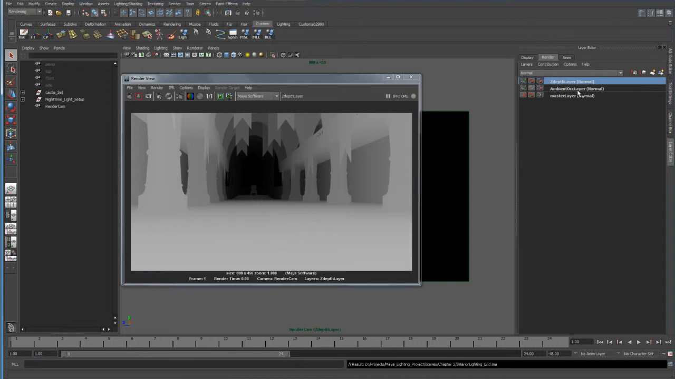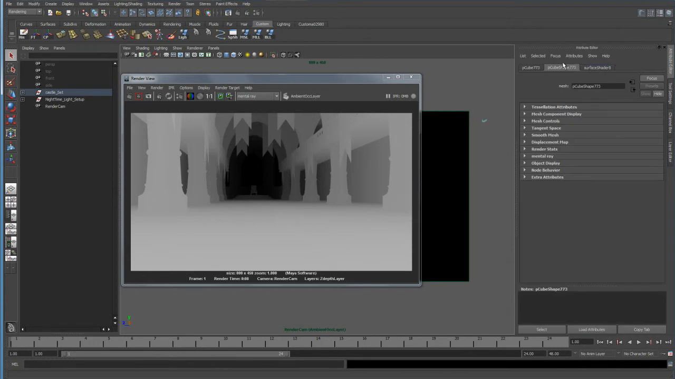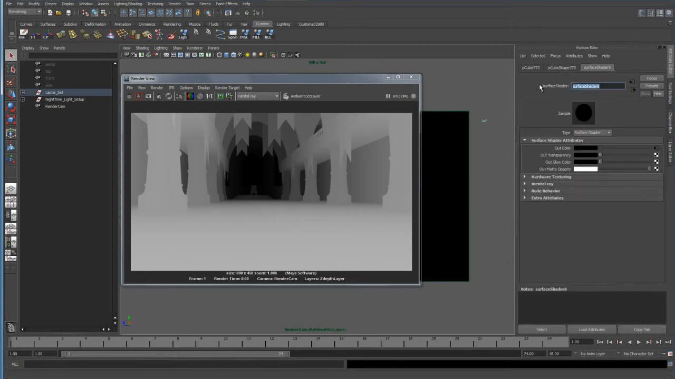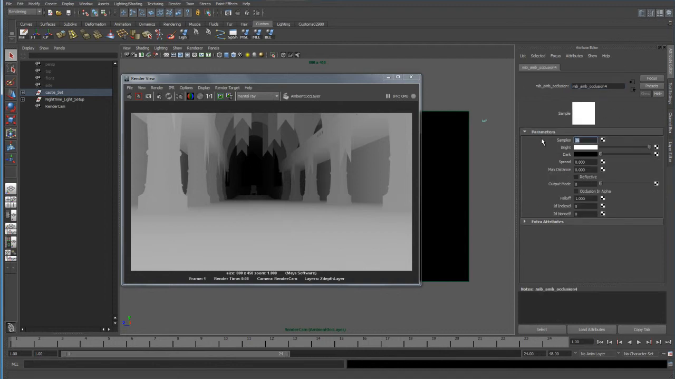Next, we'll try out our ambient occlusion shader. Let's select that and go into our attribute editor. Here's the ambient occlusion shader. We're going to want to adjust these. We'll move this up to 32, and max distance we'll try 50. Now this is going to take a while, so let's select the render region and see how that looks. Let's try this right here.